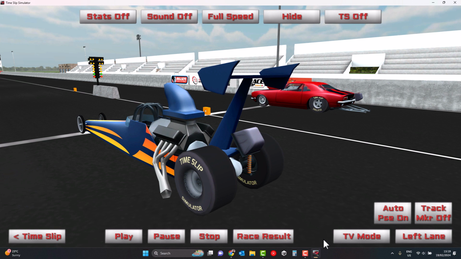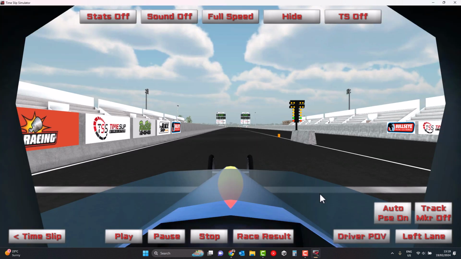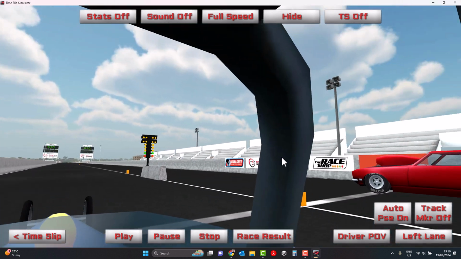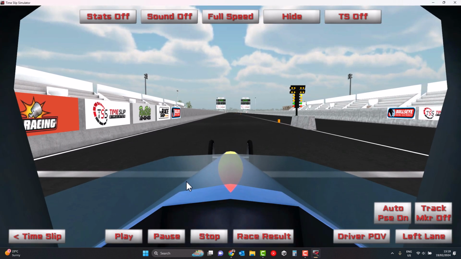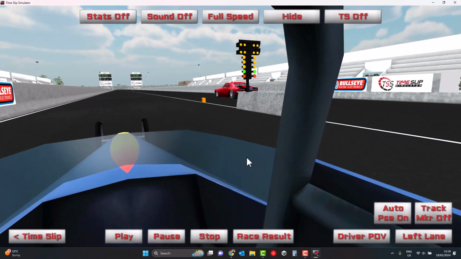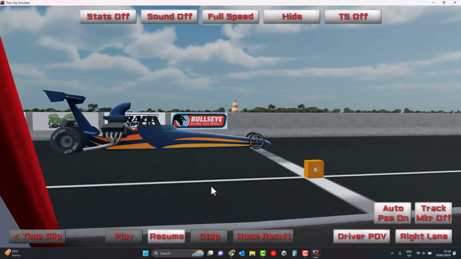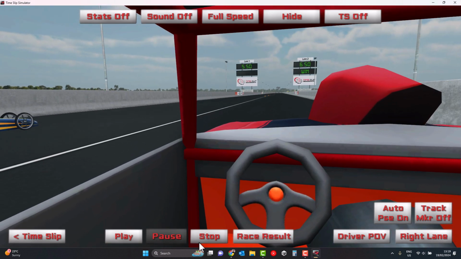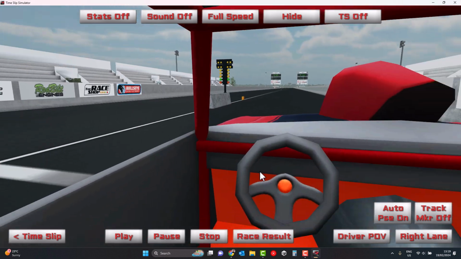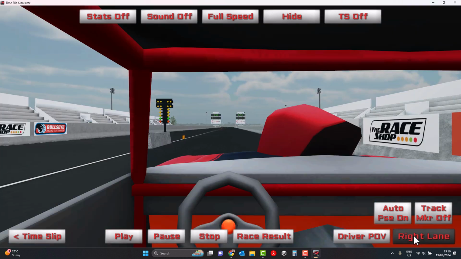The next camera mode we have is the driver point of view. This mode is basically from the driver's point of view, and if you left click anywhere on the screen you can move the camera around. So if I hit play, I can move the camera around. I can actually switch lanes as well, and I can look over my shoulder at my opponent. Zoom. Go back to the start. So at any point during a run you can switch lanes as well. Just be mindful of that.